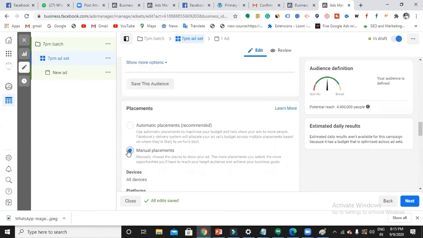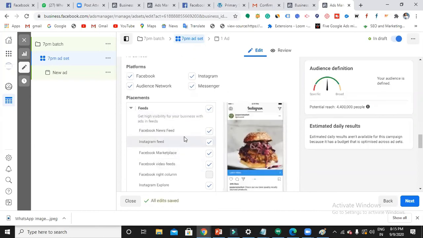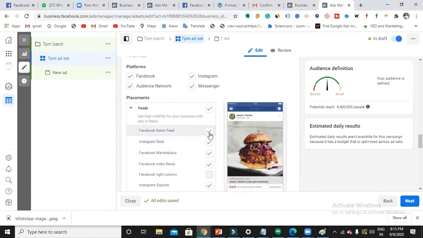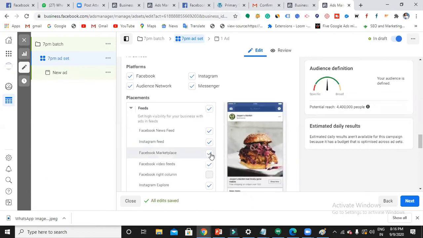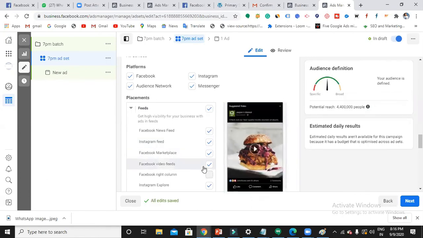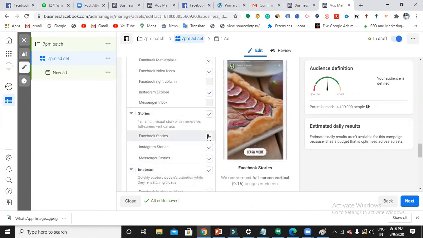Manual placements. Click this. So here it shows you Facebook, Instagram, Messenger, and Audience Network. And you can see the format of the ad. If I put a cursor on Facebook newsfeed, this is how your ad appears. If I put a cursor on Instagram newsfeed, this is how your ad appears. Facebook Marketplace, so your ad appears in Facebook Marketplace. Facebook video feeds. Then stories: you might have seen many ads appear in Facebook stories, Instagram stories, and Messenger stories also.